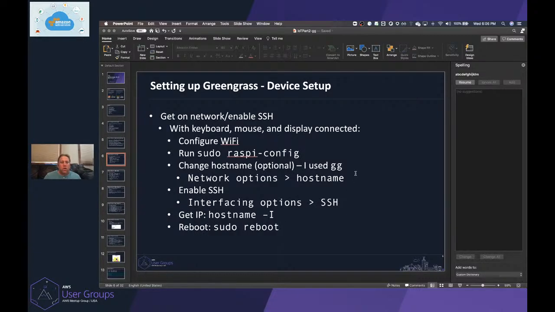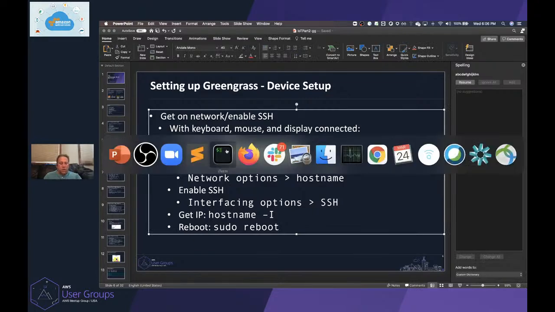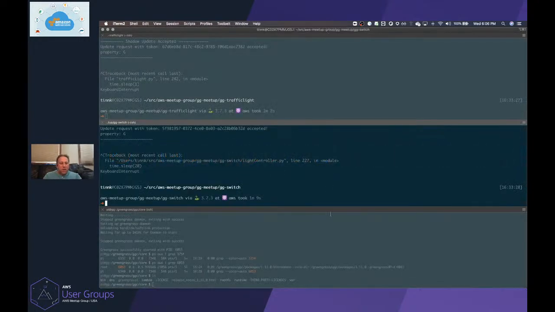Okay, and so once you get this on the network and enable SSH, you'll be able to interact with it. At this point, let's say that you've configured your Raspberry Pi to get on the network, and you are getting into enabling SSH. In order to do that on the device, you'll need to go into the raspi-config. And so we can emulate this.